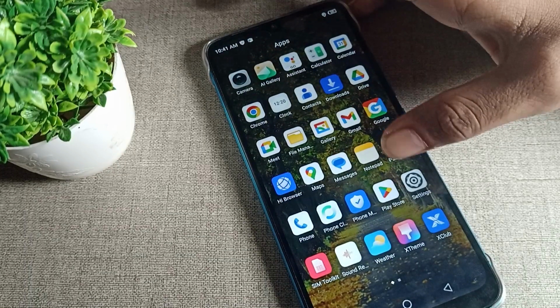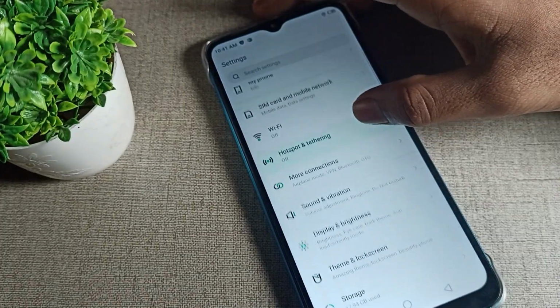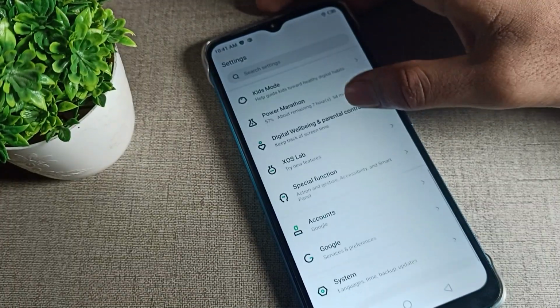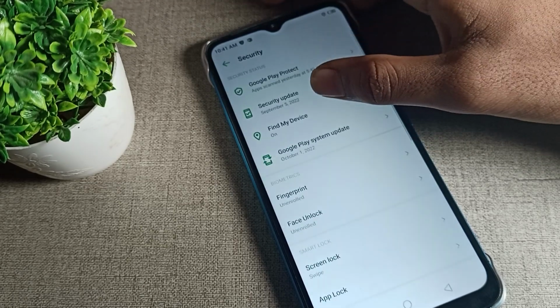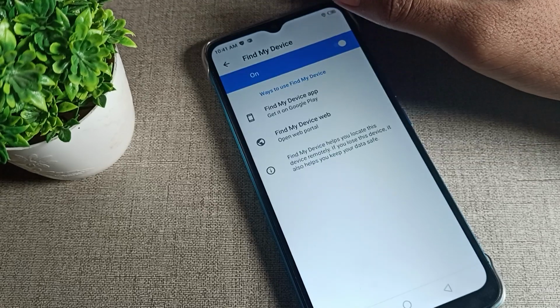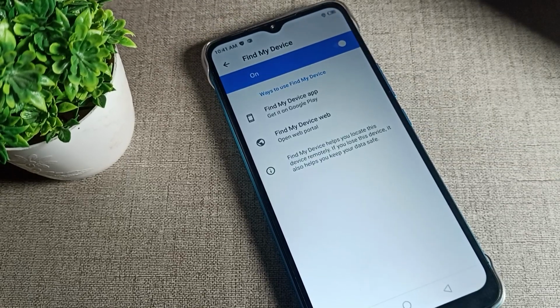First of all, open your phone settings. After that, click on your phone security setting. Click on phone security, tap here. The third option is Find My Device, tap here. Friends, you can see your Find My Device setting is on.